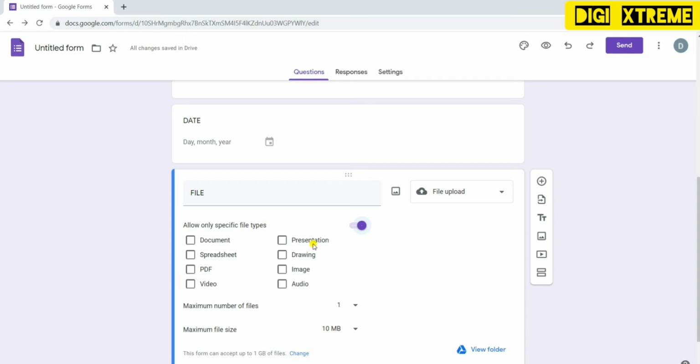It will show you some more details, what kind of file you are allowing to upload. Like if you are allowing document, spreadsheet, PDF, video, you can customize your file upload as well. If you want only these particular things to upload, then you can select from here. If you want only PDF, then only click on PDF. Only PDF will be allowed to be uploaded. I just chose this one to make you understand this option as well.